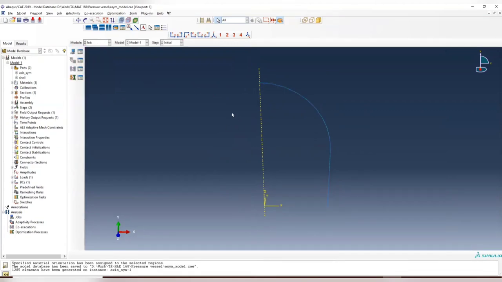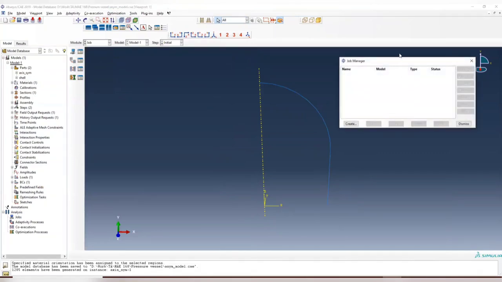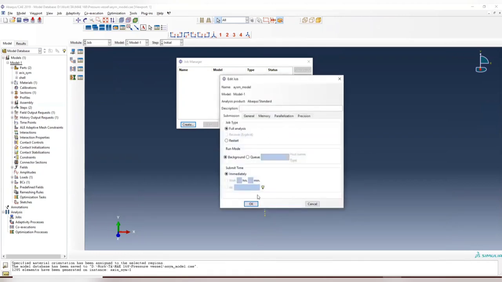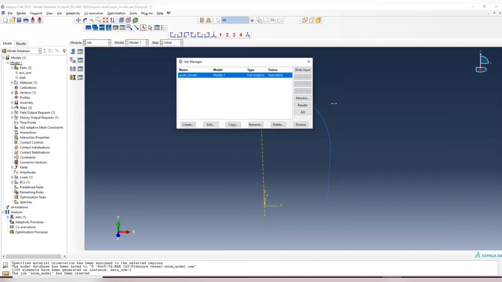And now we can create a job, call it axisymmetric model, and submit for analysis.